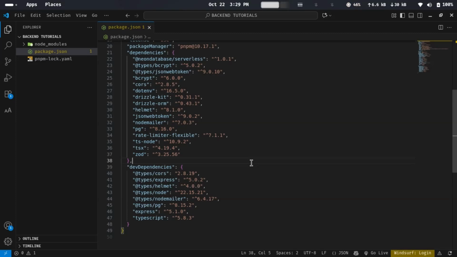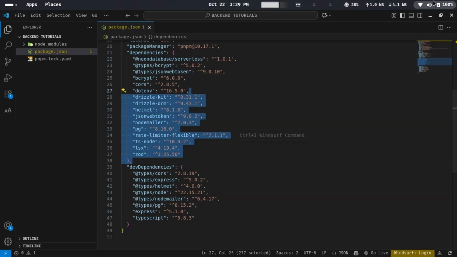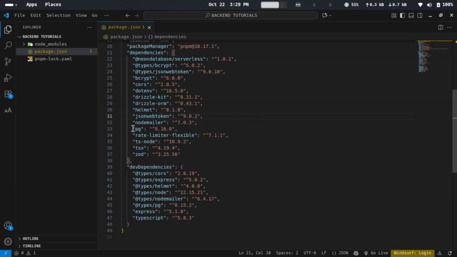Then from there, let's get to the database side. In the database, we're going to have pg. Let me show you pg. Here it is, this dependency called pg. What it does is connect our backend to PostgreSQL, which in this case is our database.